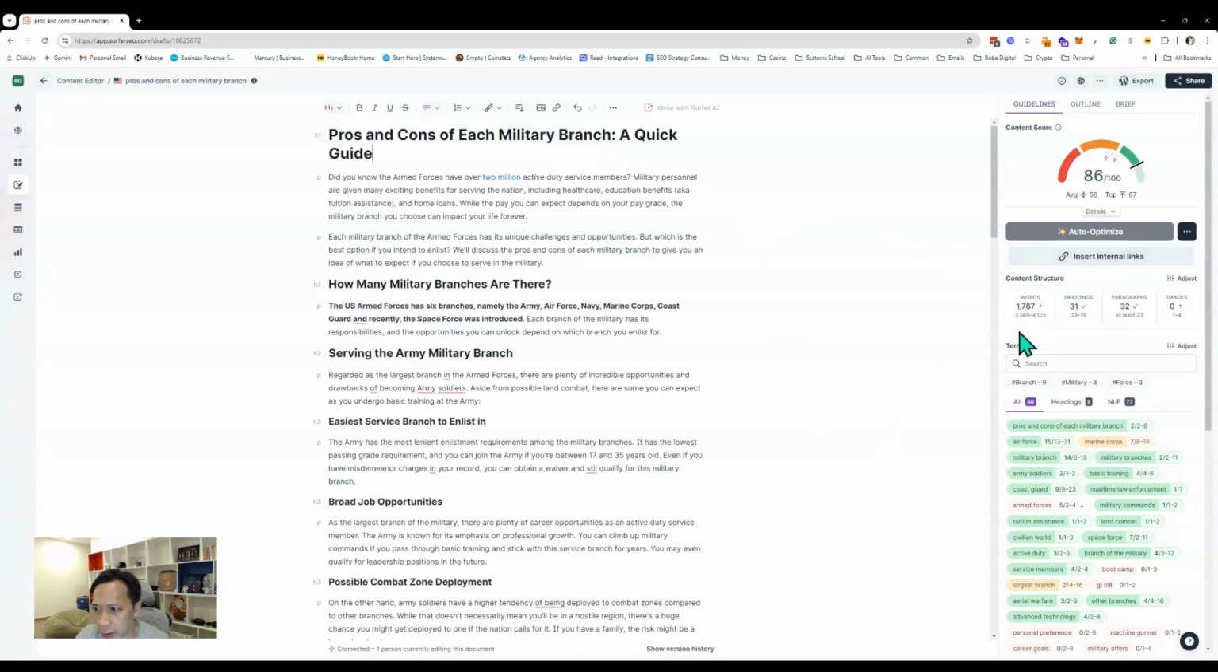So this is the score that it gives you. Right now, it's giving this article a score of 86 out of 100, and you can see we're in the green, which I think is pretty good. As long as you're in the green, it's good enough.